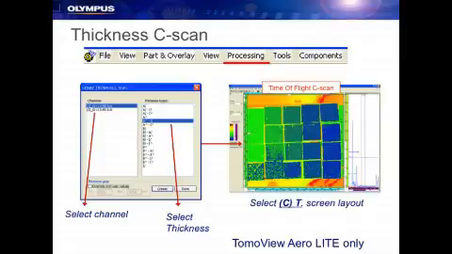You can then get yourself a screen layout as shown on the right-hand side here, and you can display the data as you want, and you can then also change the colors with the color palette. So there's a lot of things you can do here to show minimum thickness, maximum thickness, and so forth.